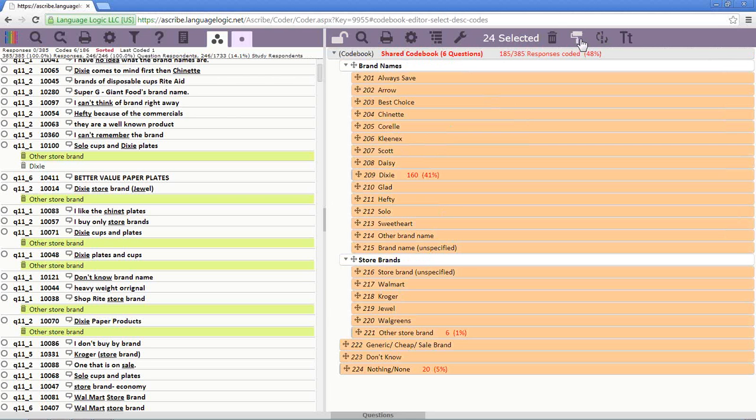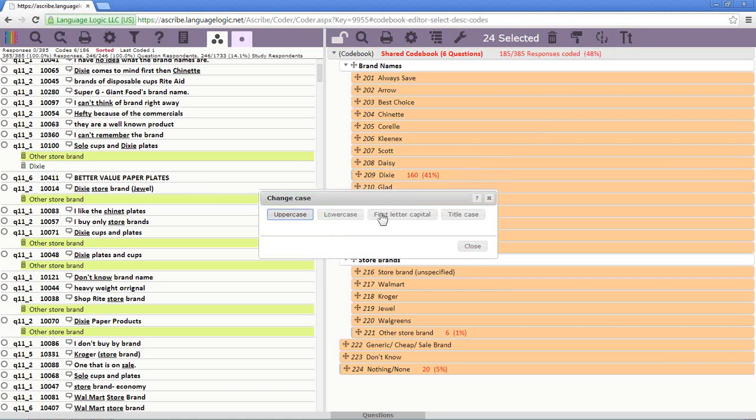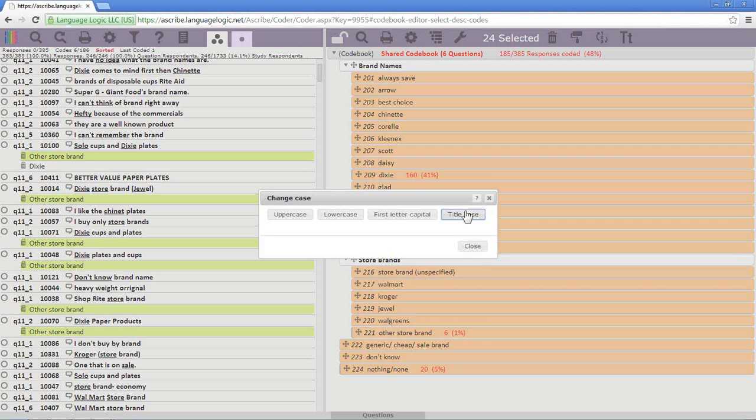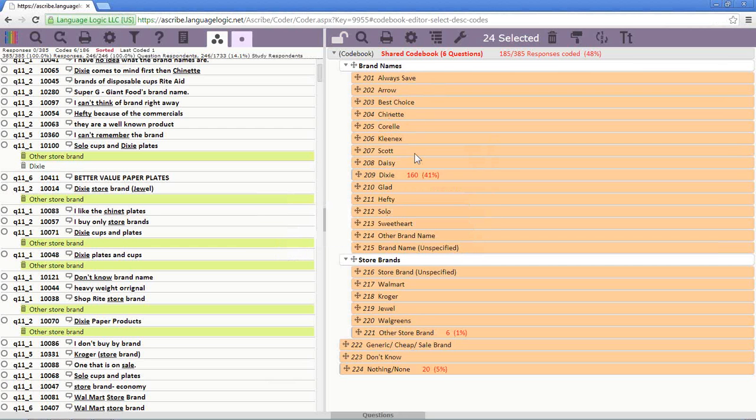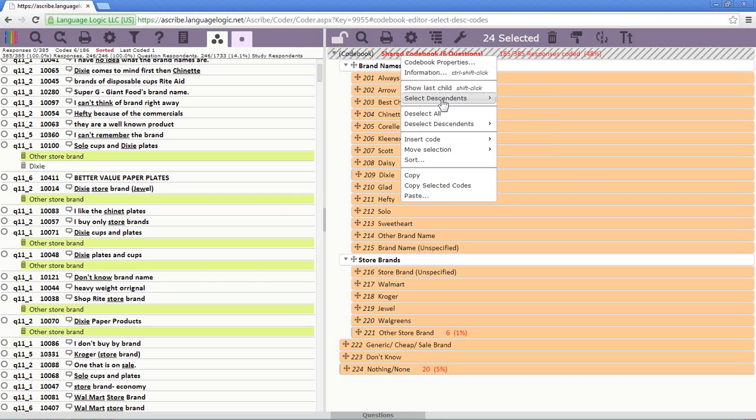And notice that applies also for changing color and changing case. Okay, so if I want to make these all uppercase, they're now all uppercase. First letter capital, lowercase, title case. Okay, that's how the renumber works as well. And you can select by using the Select Descendants, or you can go through and individually select as well.